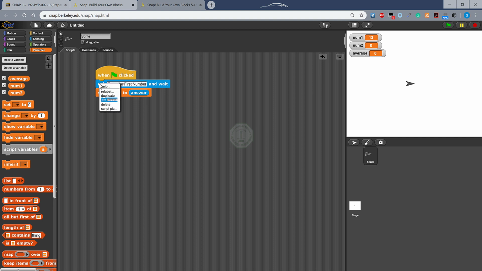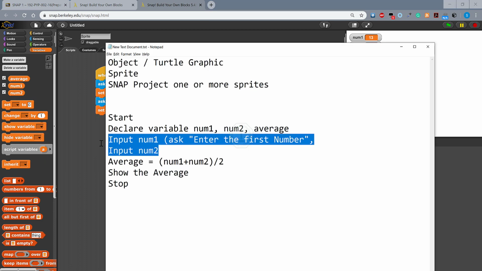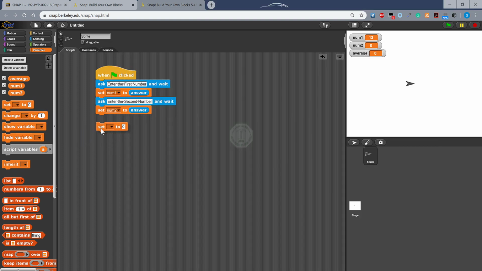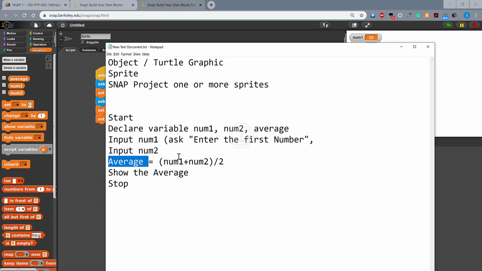In a similar way, you can right click the ask and say duplicate and place it under the set so that we can ask for the second number. And for the second number, the answer should go to num2. So in this way, I can receive input for num1 and num2, and then I can calculate the average. So when I'm calculating the average, I will say set average not to the answer, but average should be set to this equation, num1 plus num2 divided by 2.